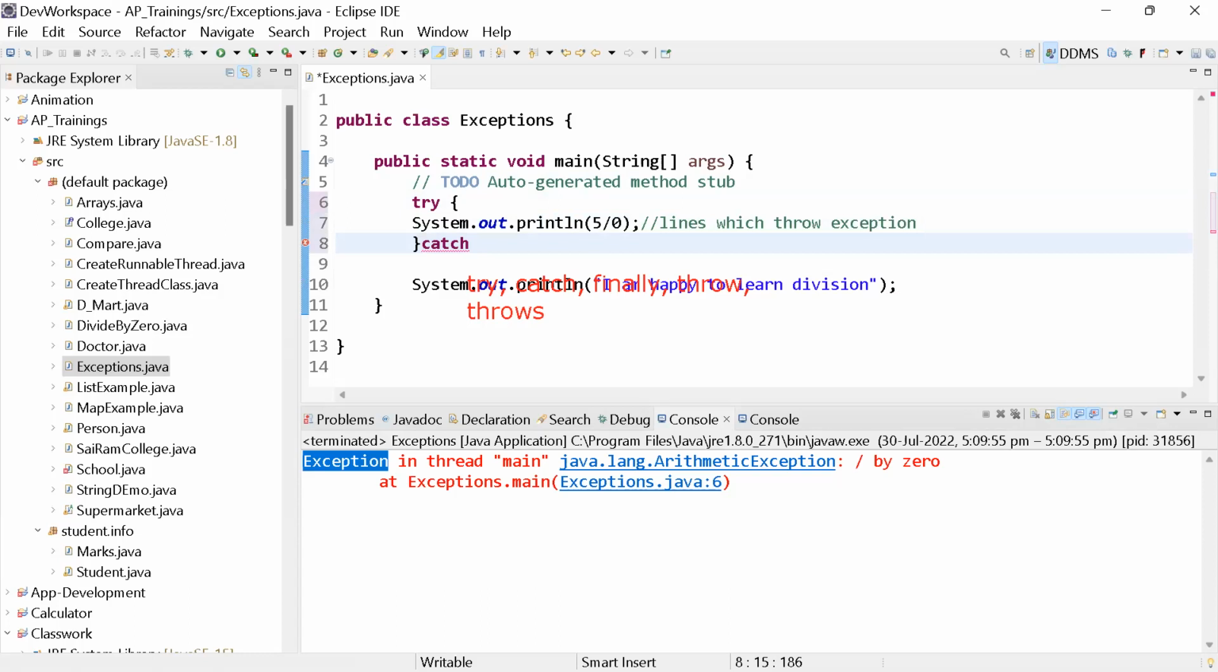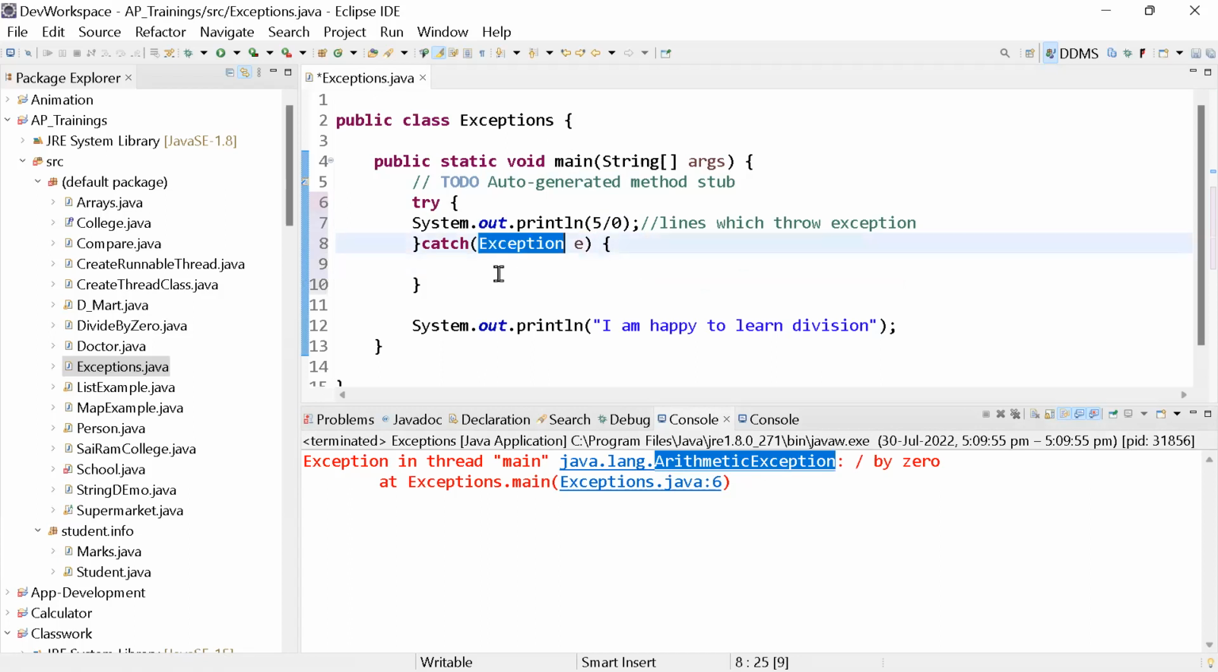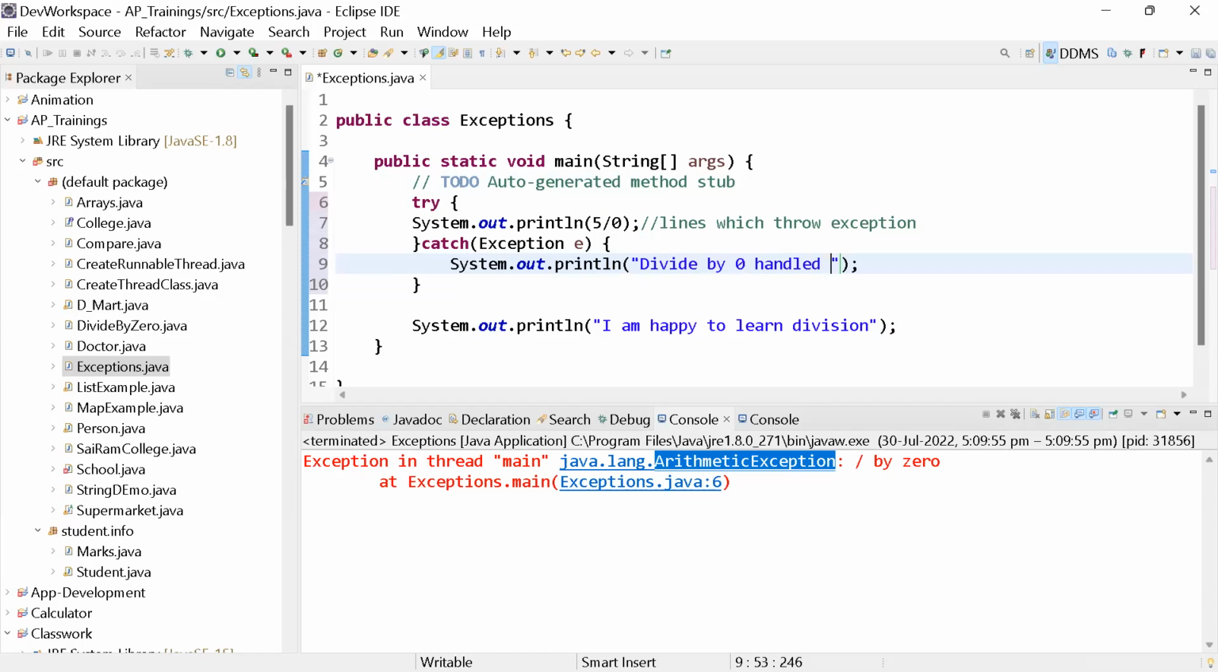Catch will be followed by the exception type. If you know the exception type, you can give that particular one. Here it is ArithmeticException, right? ArithmeticException is a subclass of the Exception class, so directly I will use Exception itself. If you know, you can mention ArithmeticException instead. The superclass is Exception, and all other exceptions are under the Exception class. So what message do you want to print? You can give any handling for the message. So: divide by 0 handled using catch.